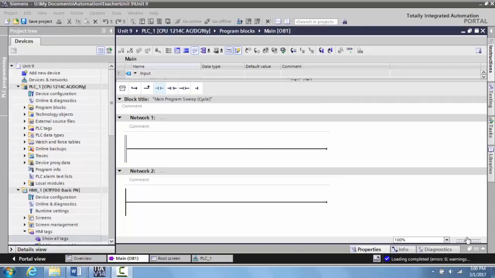Okay, in this video what I'd like to do is show you how to create a timer where you can display the accumulated time onto an HMI. So the first thing we need to do is create the timer in the PLC program.